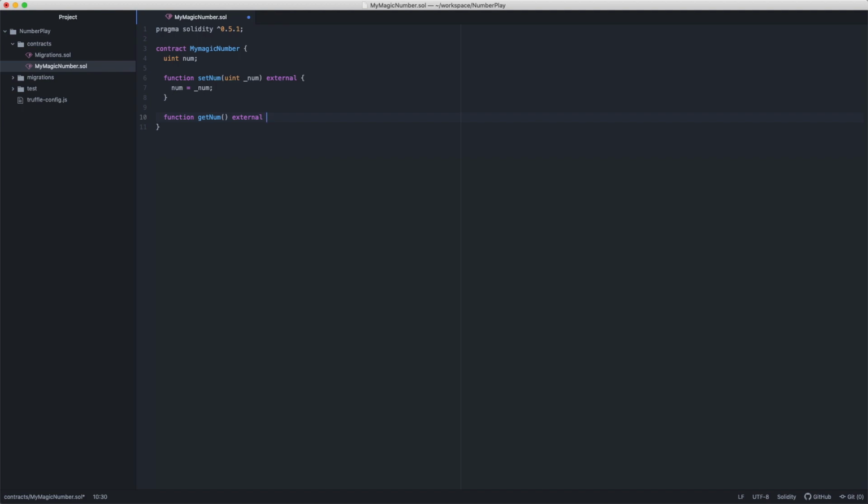These are the access modifiers, and there are some other inbuilt modifiers also, and you can create your own custom modifiers also. So one of the modifiers is view. This tells the blockchain that your function will not change any state of your blockchain. It will only read the data from the blockchain.